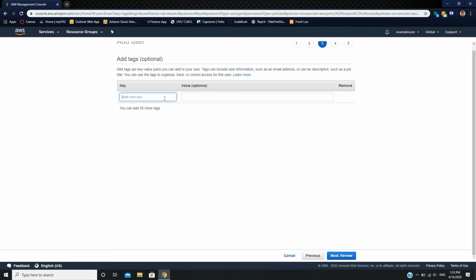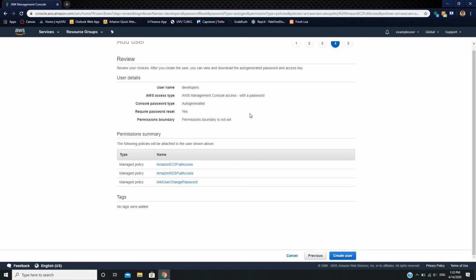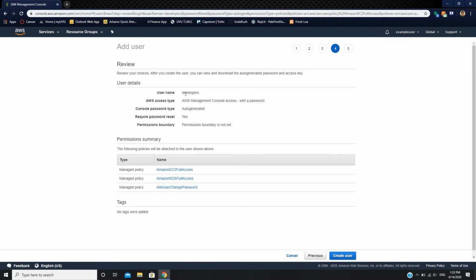This can be used to add tags like email address and description, but if you want to add those, you can. I can provide you with my own email and Cade's email because he'll be sticking around. And then on this one, this is just to review everything about username and the permissions. Will be developers. Then you create user.